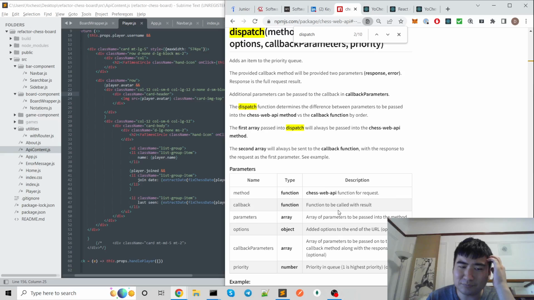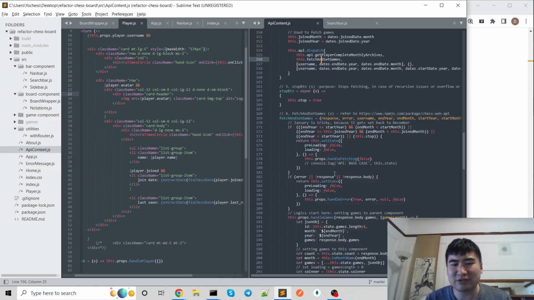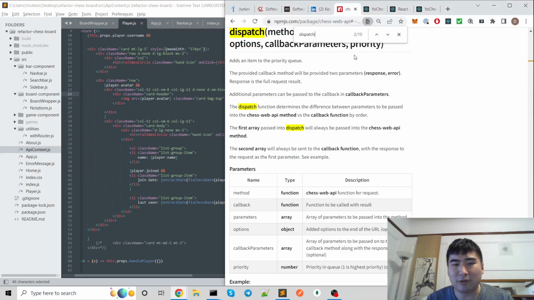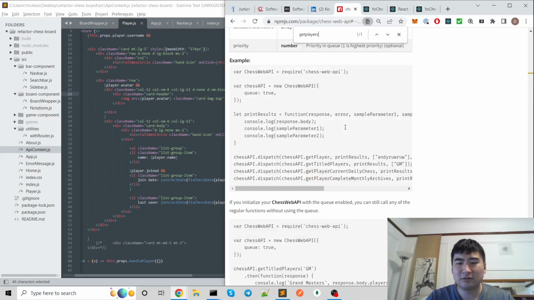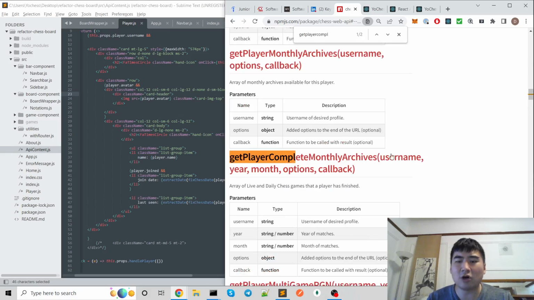I didn't really want to dive too deep into this. I just wanted it to be simple. So I just invoke chess.com's method, and then I pass in my own callback, and then the first three parameters here in this array are parameters passed into get player complete month: username, year, month, options, callback.